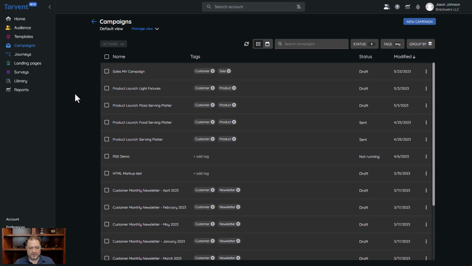Right, today we're talking about multivariate campaigns within Tarvent. It's a great feature, especially if you have a larger audience that you want to test multiple variations of an email or a campaign, and then send out that winning campaign to the remaining portion of your list, and that'll all make sense in a minute here.